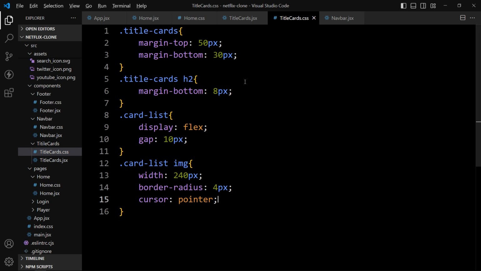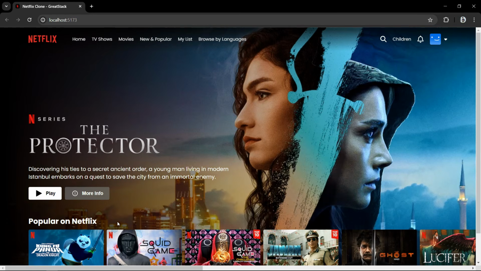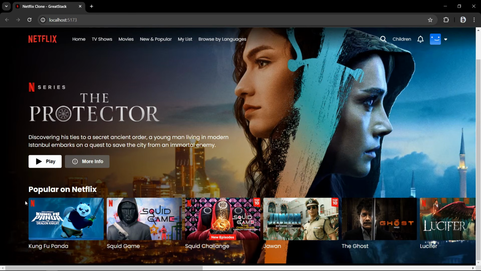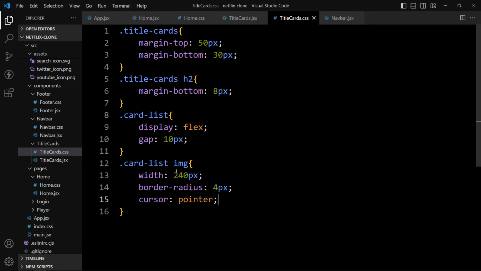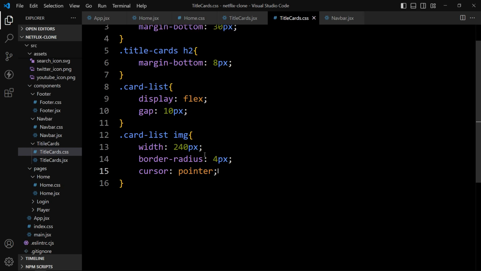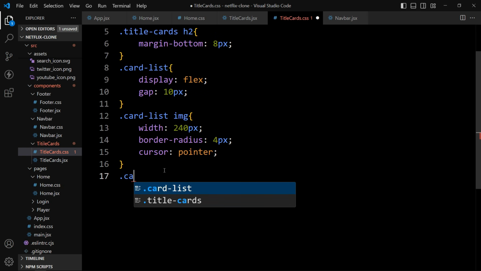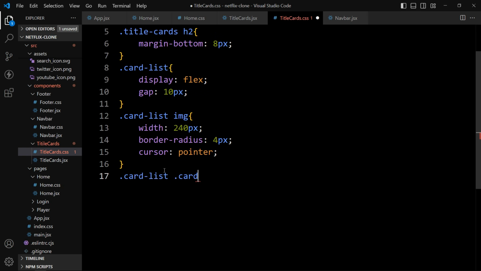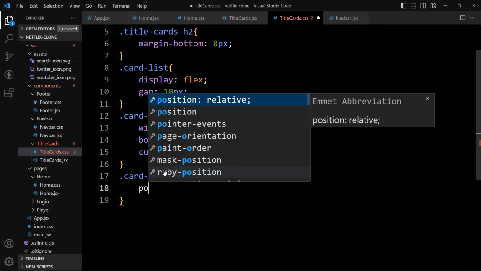And open the web page. So you can see here we have these thumbnails, and below that we have this text. Now we have to move this text over this thumbnail image. For that let's come back, and we have added this card class name here. So let's use this class name. We will add dot card-list dot card, and we will add position relative.